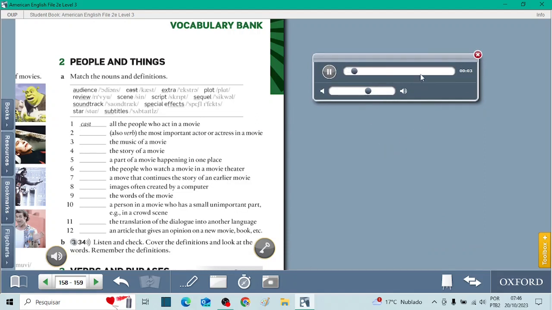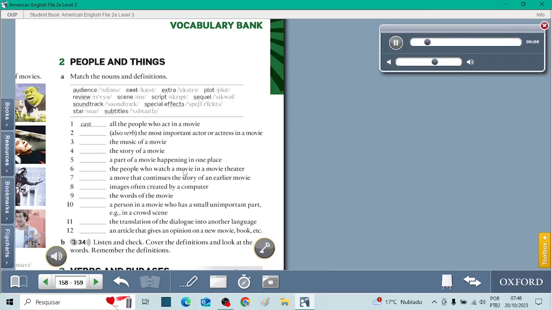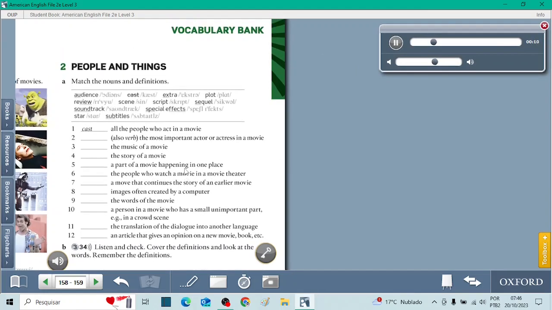3.34 People and things. 1, Cast. 2, Star. 3, Soundtrack. 4, Plot. 5, Scene. 6, Audience. 7, Sequel. 8, Special effects. 9, Script. 10, Extra. 11, Subtitles. 12, Review.